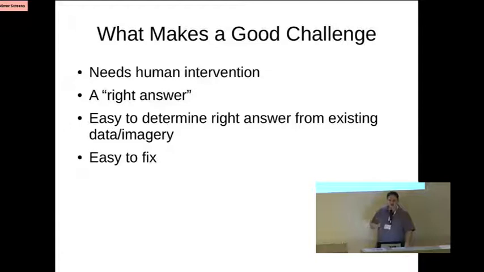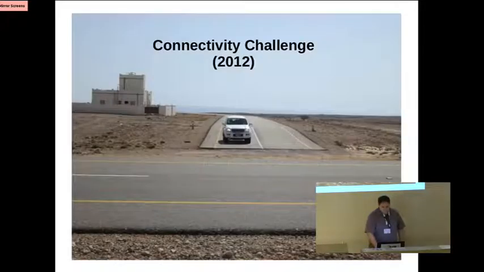And right now, you should be able to look at the existing data, maybe another data set, and the imagery, and be able to come up with that answer. If you need to be on the ground, MapRoulette is not currently a good tool for that. We're working toward that, but right now, you should just be able to look at the imagery and maybe an existing data set. And it should be easy to fix. If it's very complicated, then it's not a good challenge for MapRoulette.